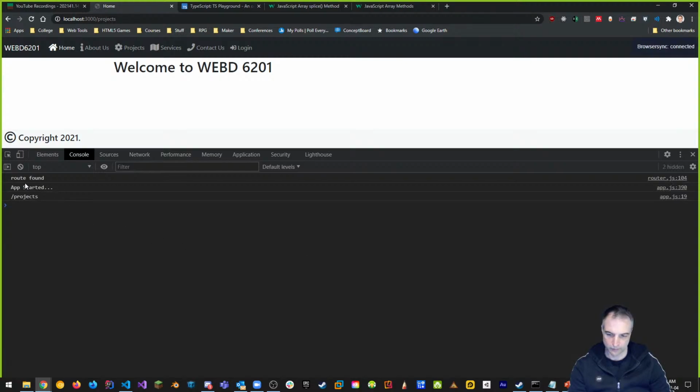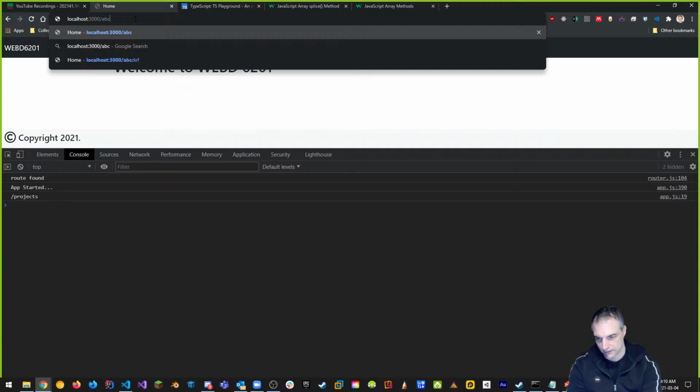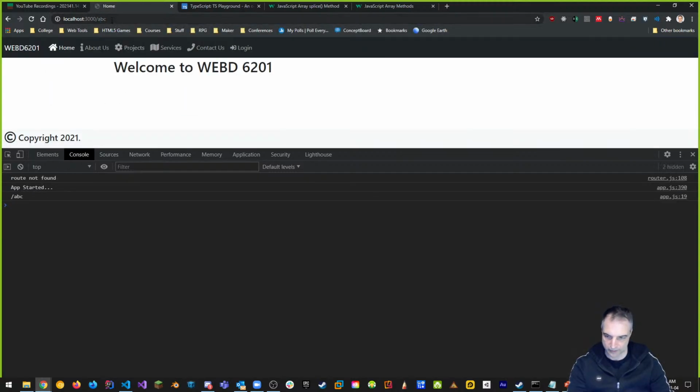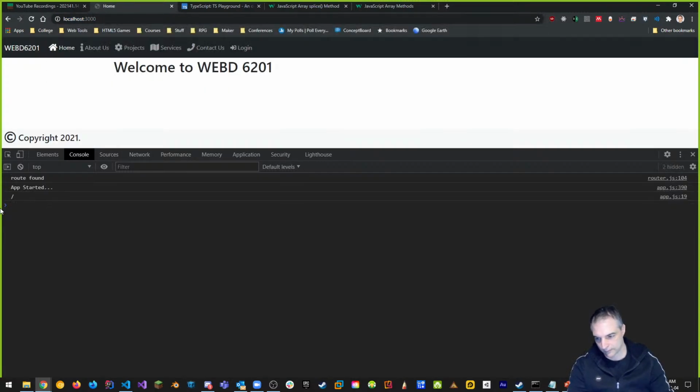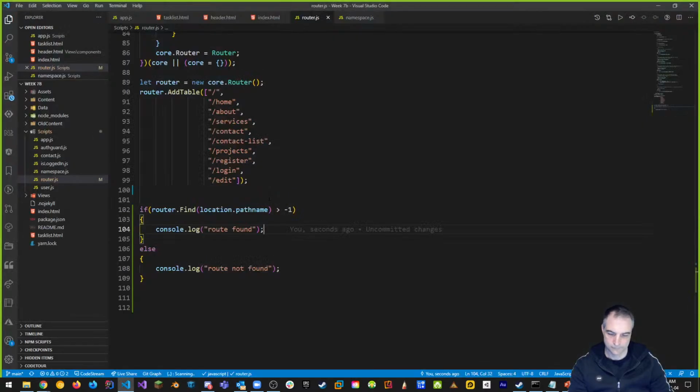And if we go back, it says route found, right, /projects. We know that projects is part of the route, right? So if I put in something else, let's say I put in gobbledygook like ABC, then that's route not found, right? We don't have the route. But if I go just to this by itself, route found, because by default that is the route, with nothing, okay? Does this make sense to you? So the first part is, can we find the route? The next part is, after we find the route, then what do we do, right? All right, cool.